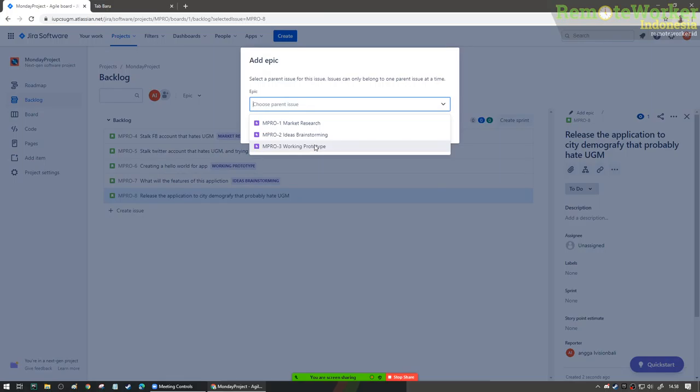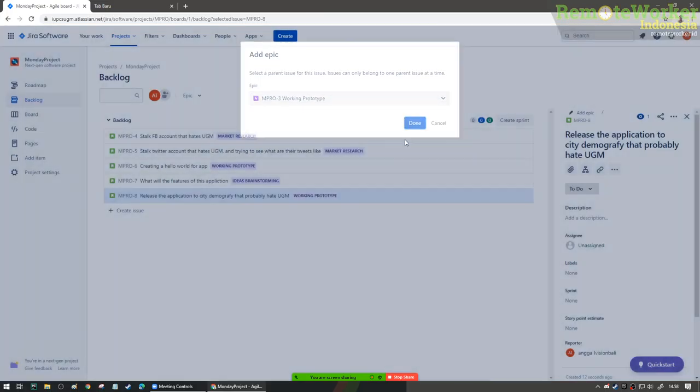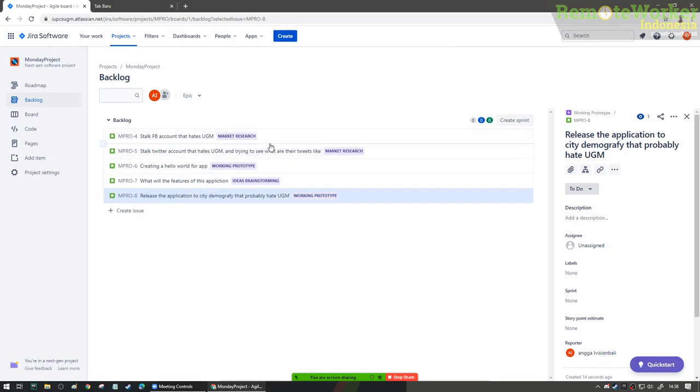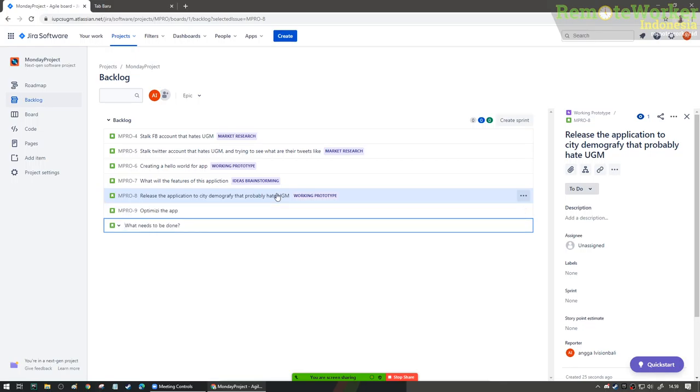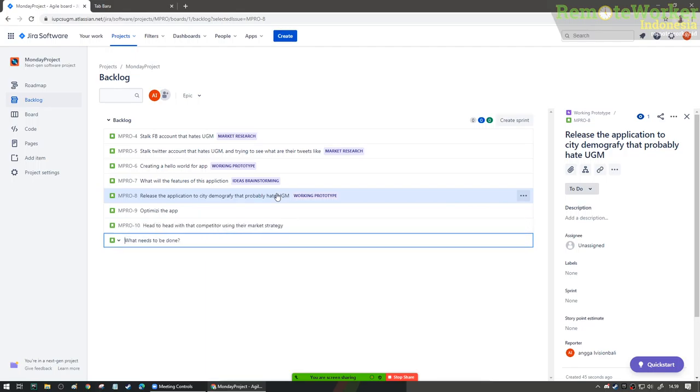This is just the initial backlog, but after some time you don't use this milestone anymore. After you release a product, you just put every idea here. For example, an idea of optimizing the app, going head-to-head with a competitor using their market strategy. It's like Gojek and Grab, they are in the same market and use the same market strategy. So every idea, you just jot down here.